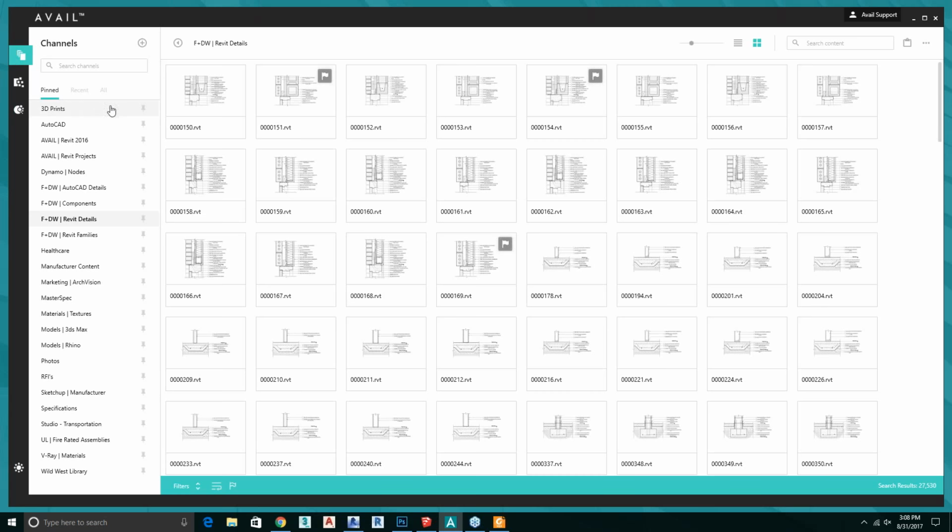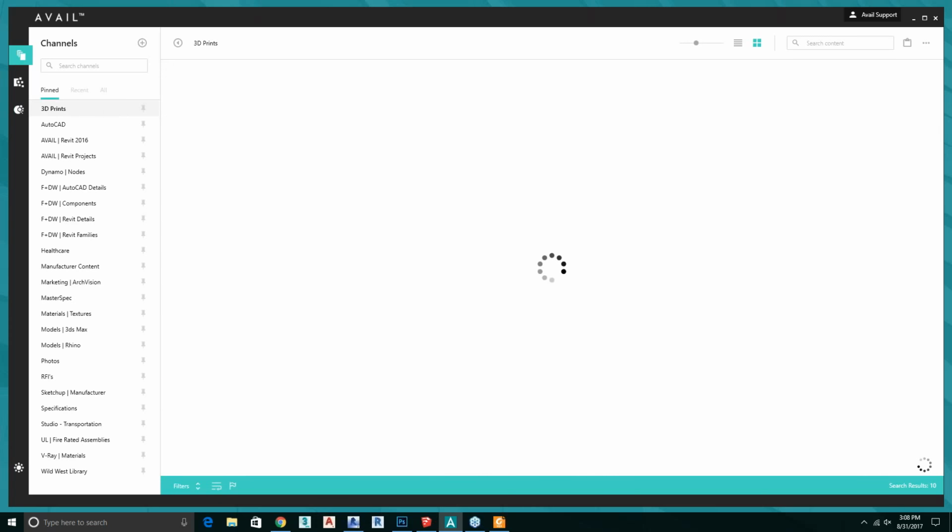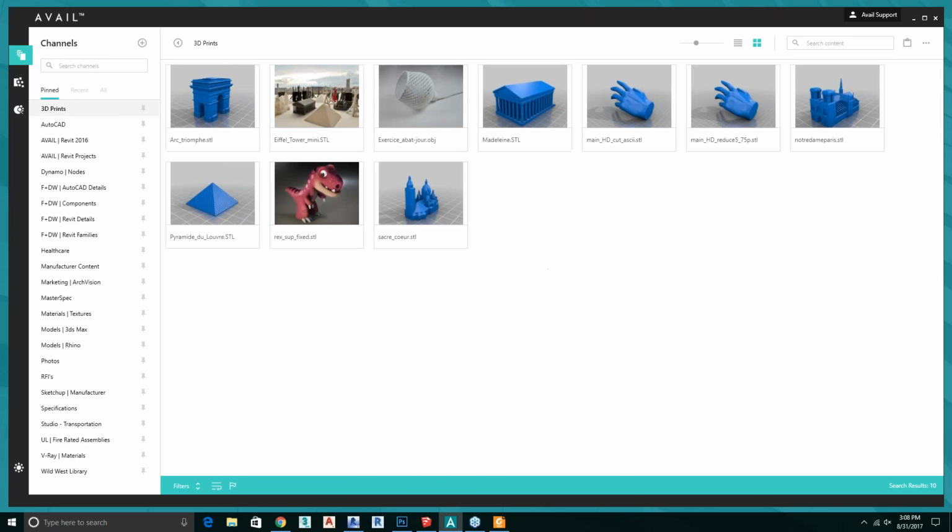What I mean by that is that we can handle any and every single digital file type you all use on a daily basis. While we may have been looking at Revit details there, I'm going to flip through some of these, what Avail calls channels. Channels are ultimately containers for your content, and even above and beyond that, very contextual containers for your content.